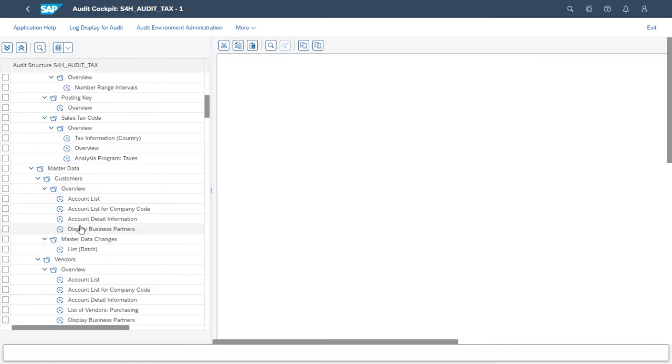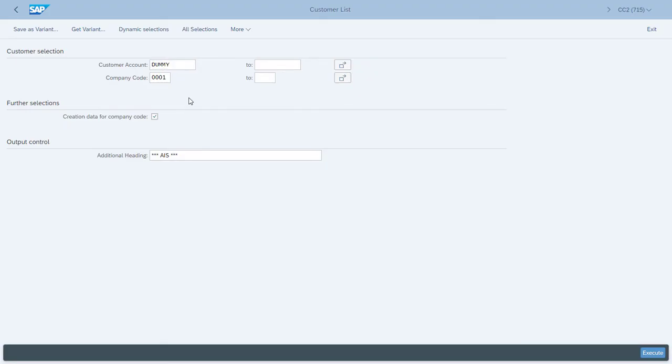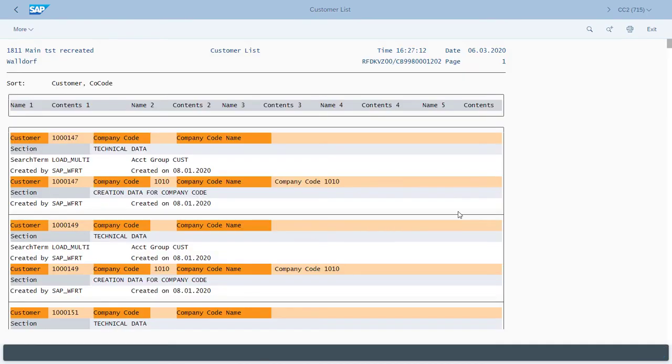Let's take an example. I'll open the account list for company code, and look here. The customer account field is pre-filled with dummy. This is a visual cue to auditors to remember to make the changes that they need to make to run the report. I'll remove that and enter a company code. And here we go. Here's what the report looks like.